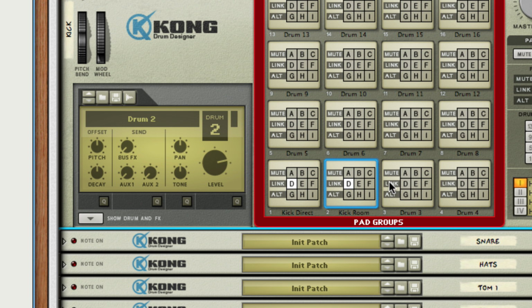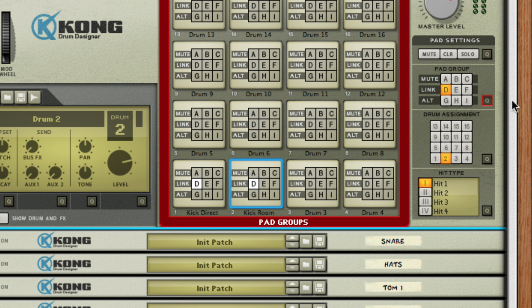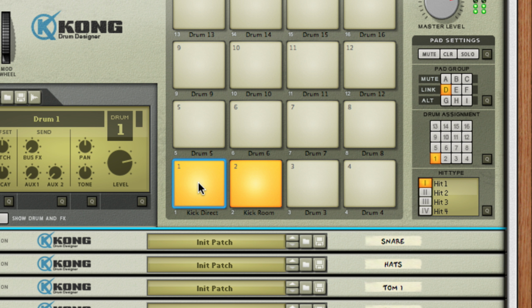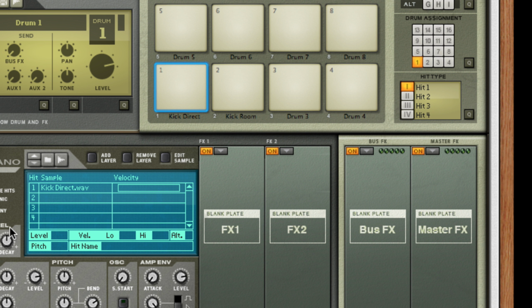Actually, I don't know if you've already loaded yours. We'll link the first two here, but you need to load pad 1. You're going to load a kick direct. You should have your kick direct sample.